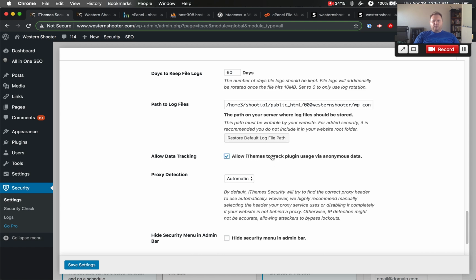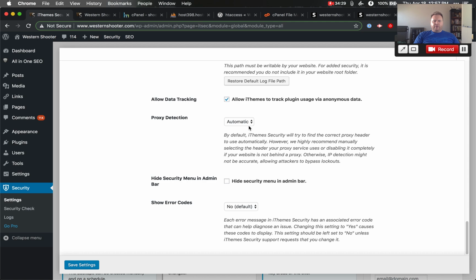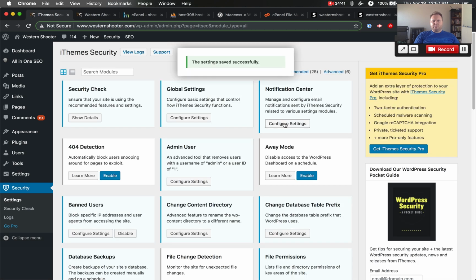You can allow iThemes to get some data from your site about how you're using it. It's anonymous, and it just helps them see how you're using it or not. That's totally up to you and your privacy preferences. Proxy detection, usually leave that on automatic, and then you can hide the security menu in the admin bar if you want to. So we'll save those settings.